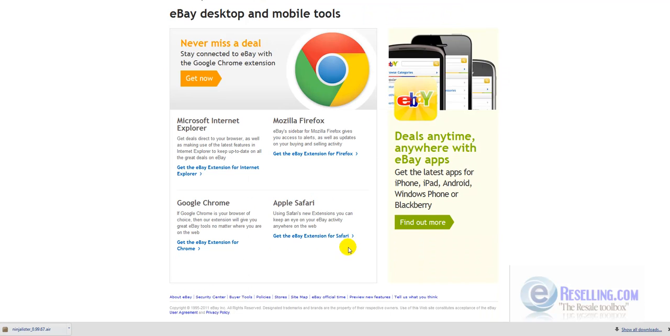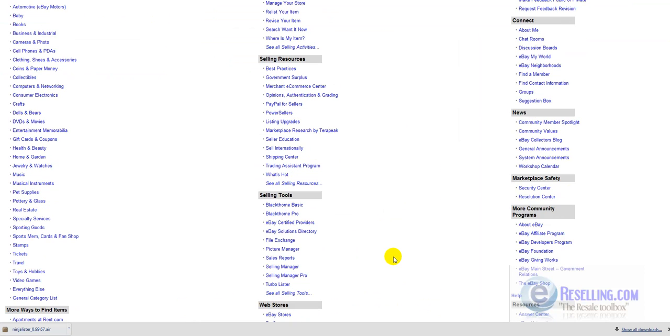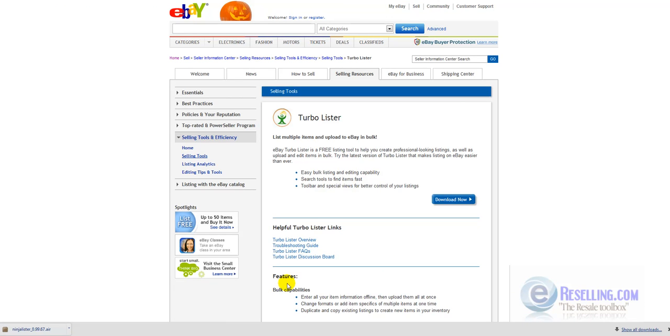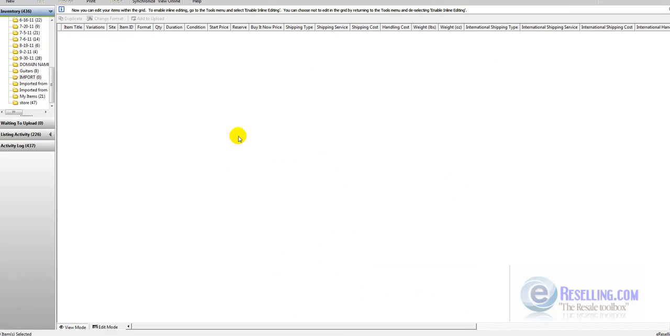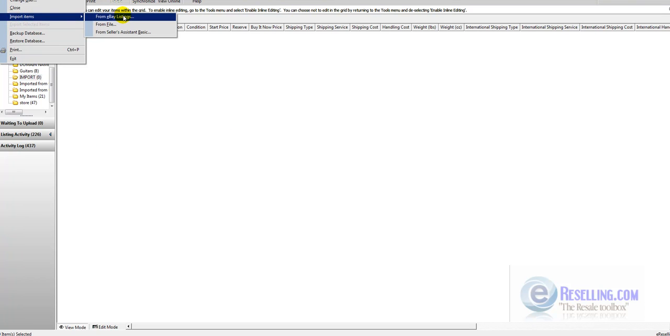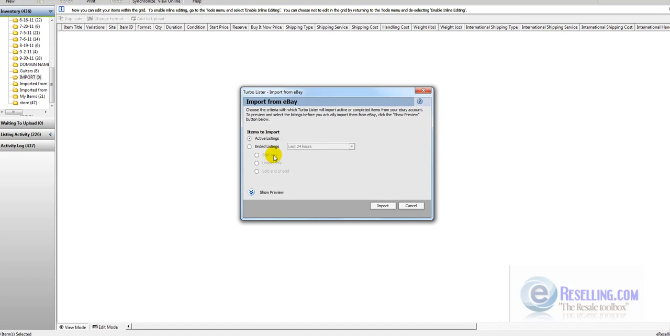Oh my goodness. Hold on a second. Buyer Seller Tools. There we go. And you're going to want to download Turbo Lister right here. It's free. And once you download that and install it and set it up, you're going to open up your Turbo Lister and you're going to go to File, Import Items, and then you're going to do it from eBay Listings. Now what we want is active listings.